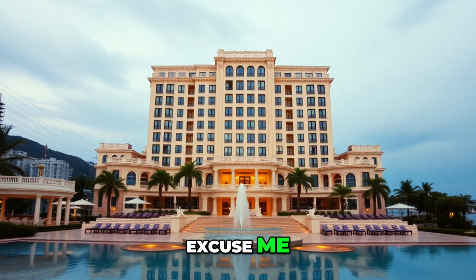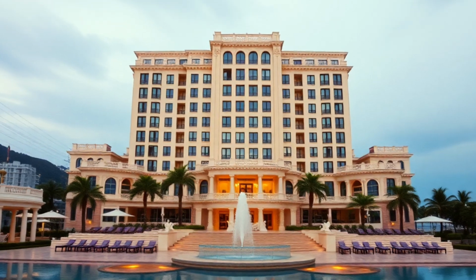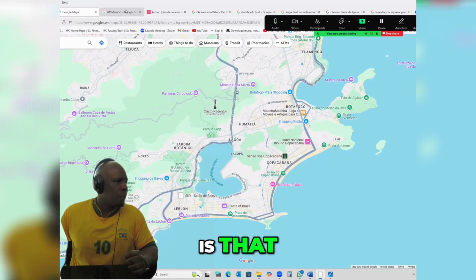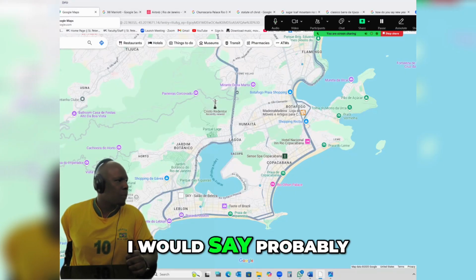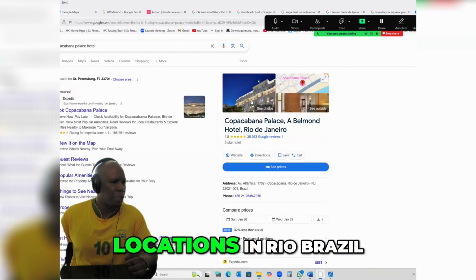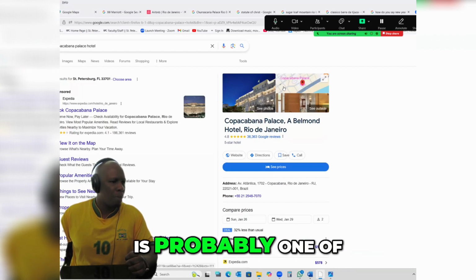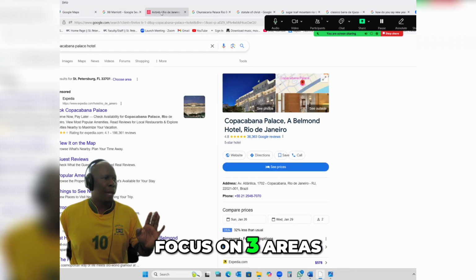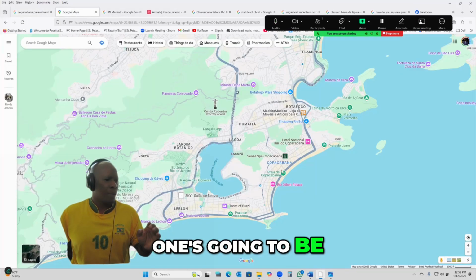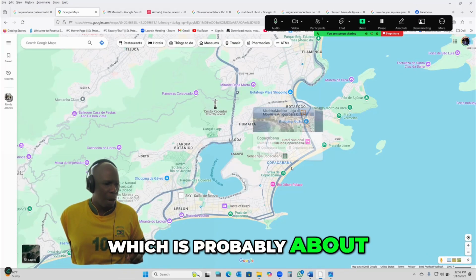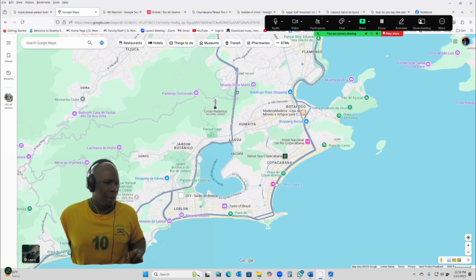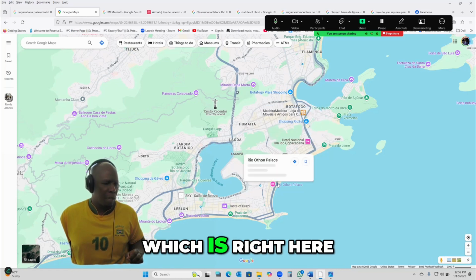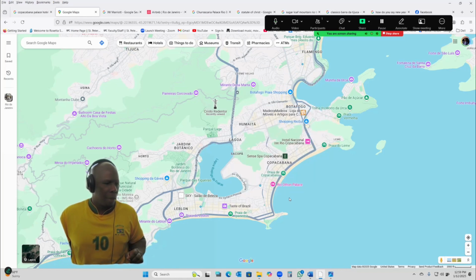First of all, one of the best hotels in Rio, Brazil is probably the Copacabana Palace. I want to focus on three areas. One is the Copacabana Palace, which is about right here in the middle. The JW Marriott is right around this area.